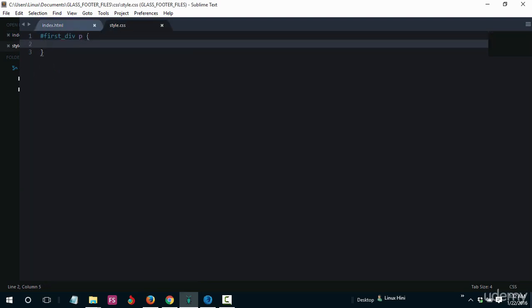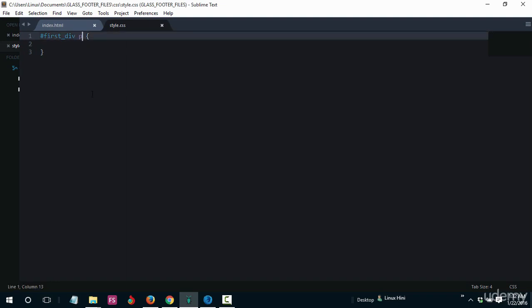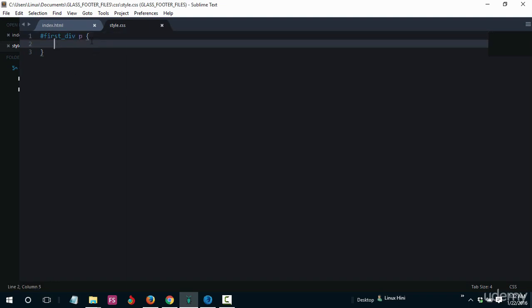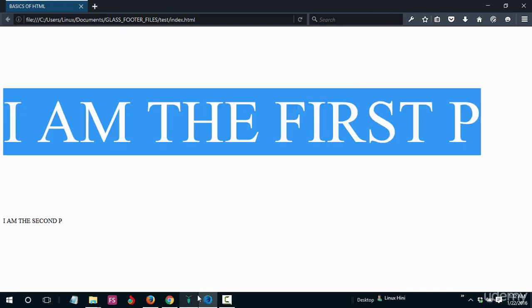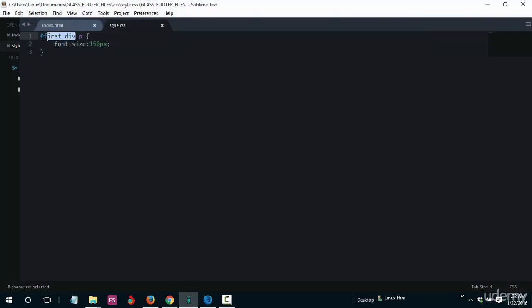If you remember from element selectors, under normal circumstances, if this was not a descendant selection, all the P's on the page would change per the style that we will be describing here. But see what happens when we change the font size. Upon refresh, we can see that the second P has not changed, but the first P has changed, and that is because the second P does not belong to the first div, or is not a child of the first div.